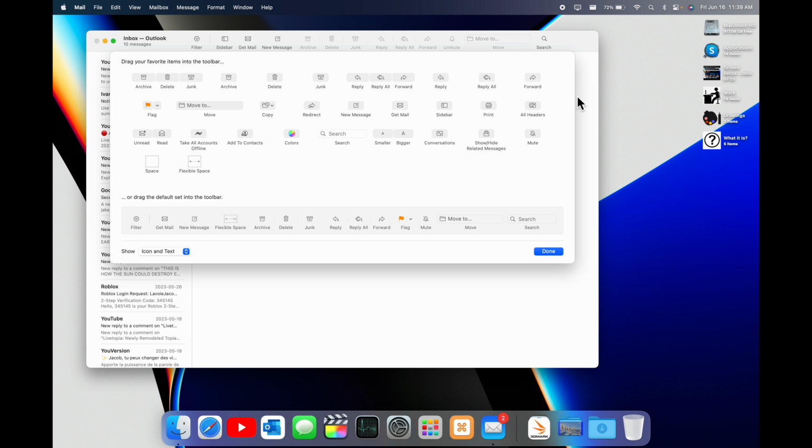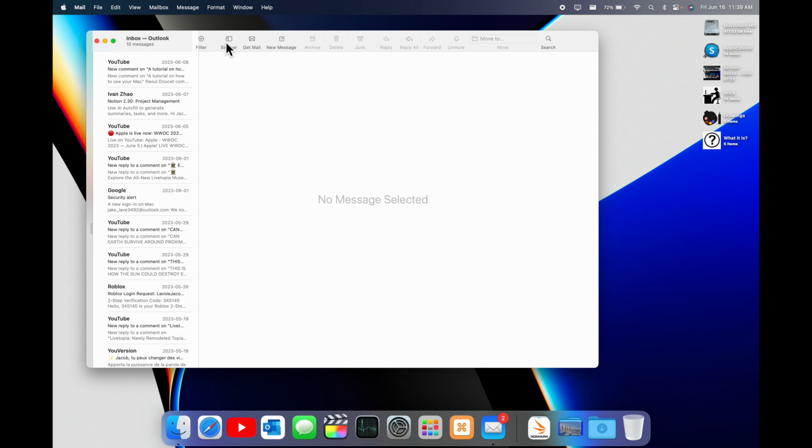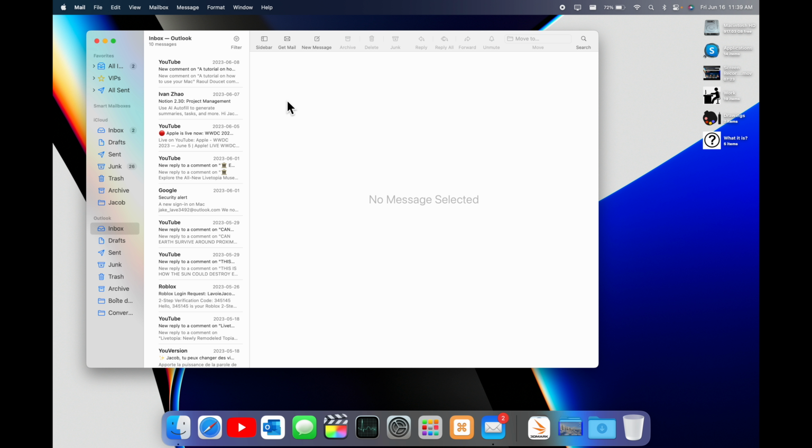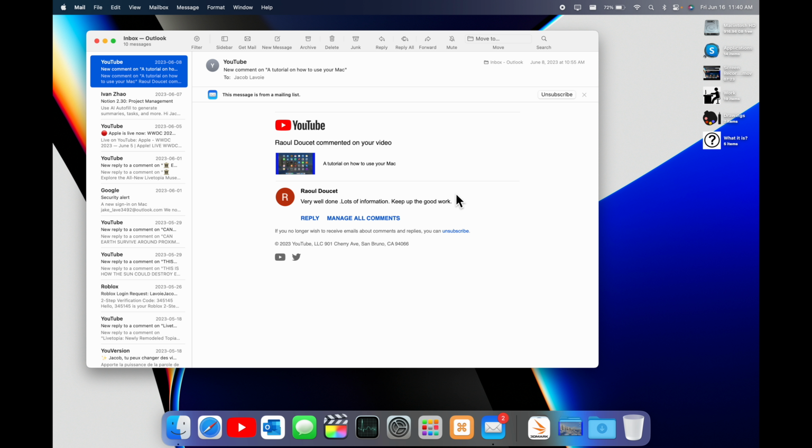You can right click, click customize toolbar, and then I would recommend you drag this to here. What it will do is that when you click this, it will hide the sidebar here. So you can only do your inbox, which makes it more convenient and less cluttered. You just click and it's basically like every other email out there.